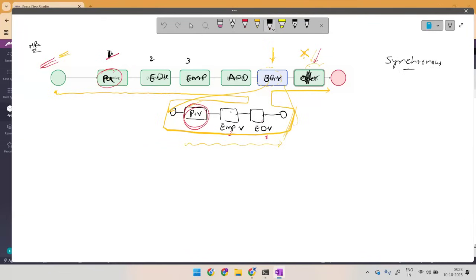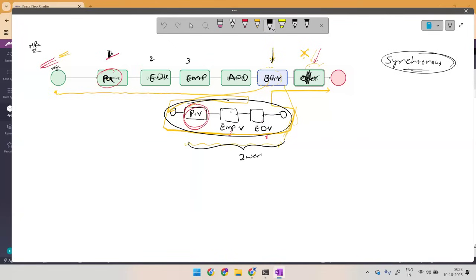Now, if I ask you what is synchronous: if a parent flow is waiting for the child flow to be completely done, the parent is waiting, it might be 1 day or 10 days. BGV might take almost like 2 weeks time, suppose. After BGV only will we give you the offer letter. The parent should completely wait for the child to be done. Once the child is done, the remaining steps of the parent will be executed. So parent flow rule 1 and flow rule 2 are in proper sync, only one after another.